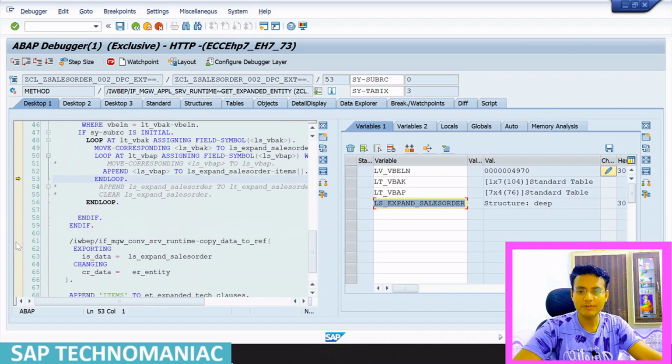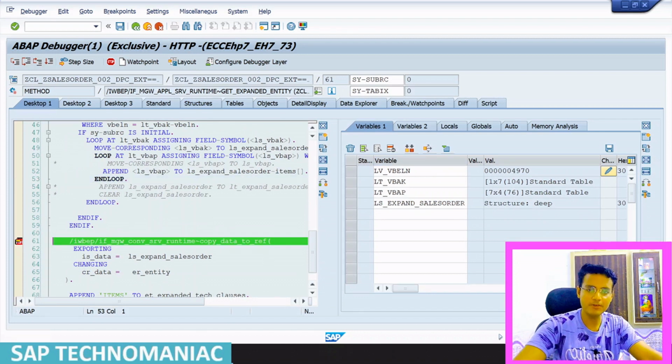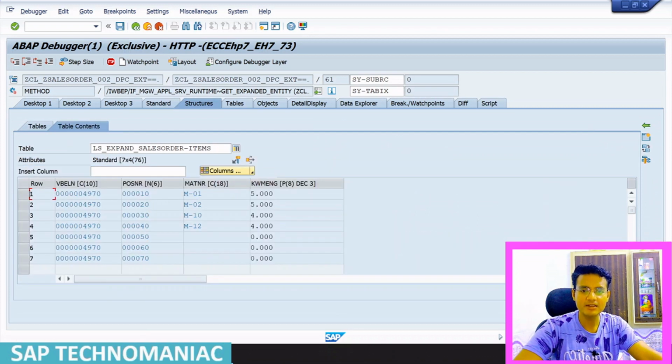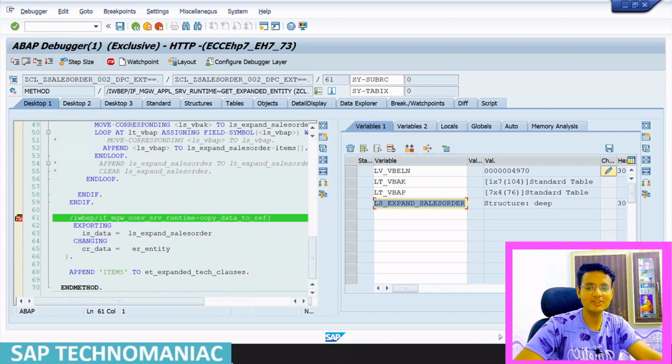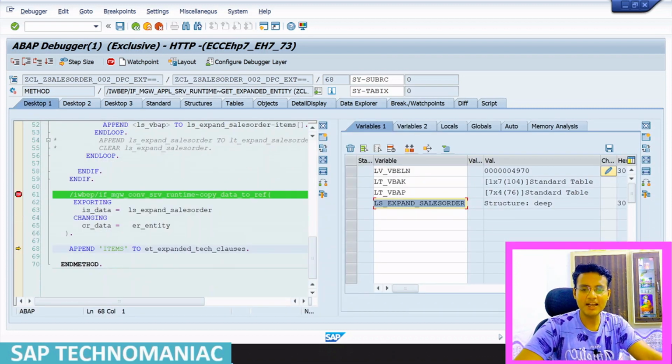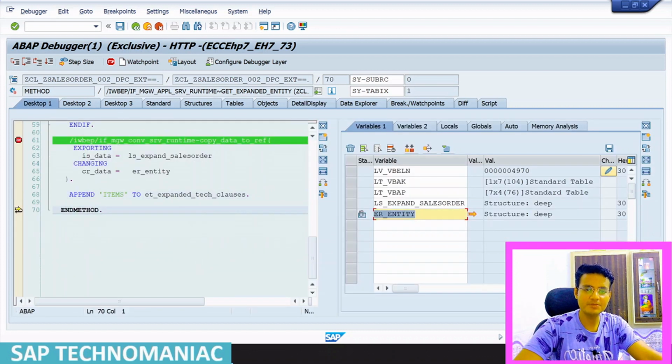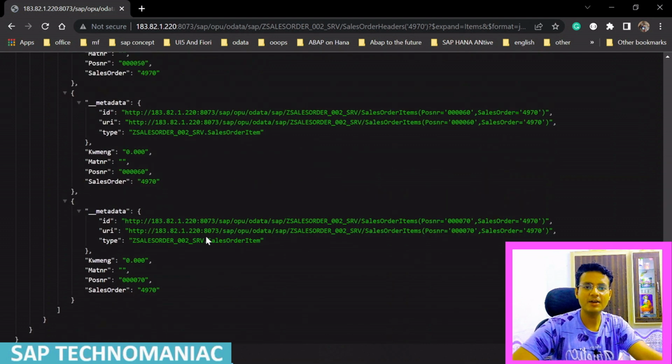And once all the line items got filled, let me do F8 and show you this one, LS expanded entity, header data, all the 7 line items here. You can see items data here, all the 7 line items, where 4 have material and the remaining don't have material and quantity. No need to worry. Without material and quantity, there is still the sales order. So F6 let me do, and I'm sending this ER entity, the data, whatever it is converted, back to the front end. F6 and F8, and I got the data correctly here.